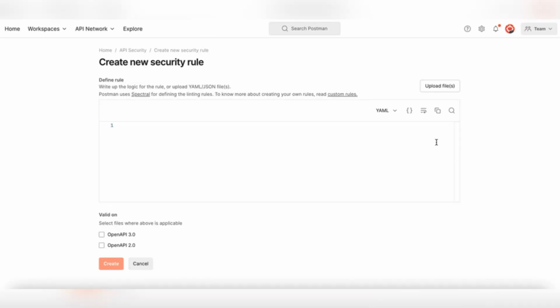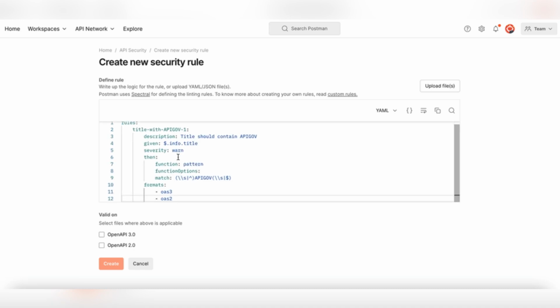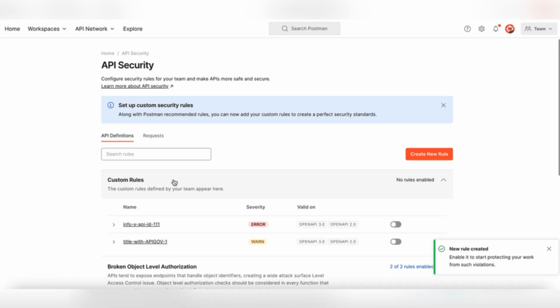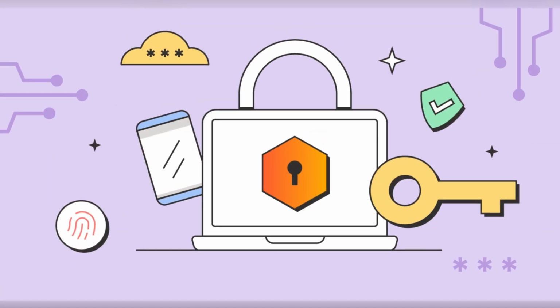If none of the default security rules correspond to the security control you'd like to implement, you can define additional rules for API definitions according to Spectral guidelines and import them into the Postman API platform. Adding API security to your existing workflows.